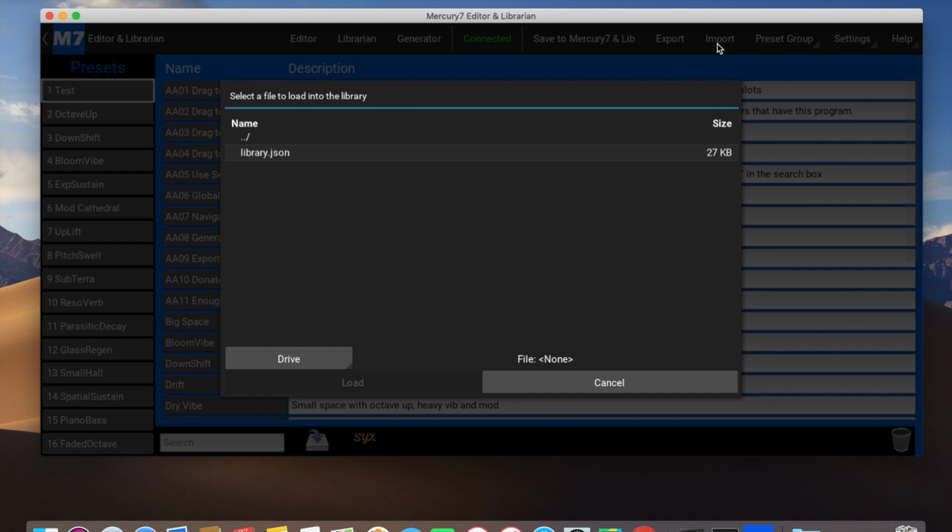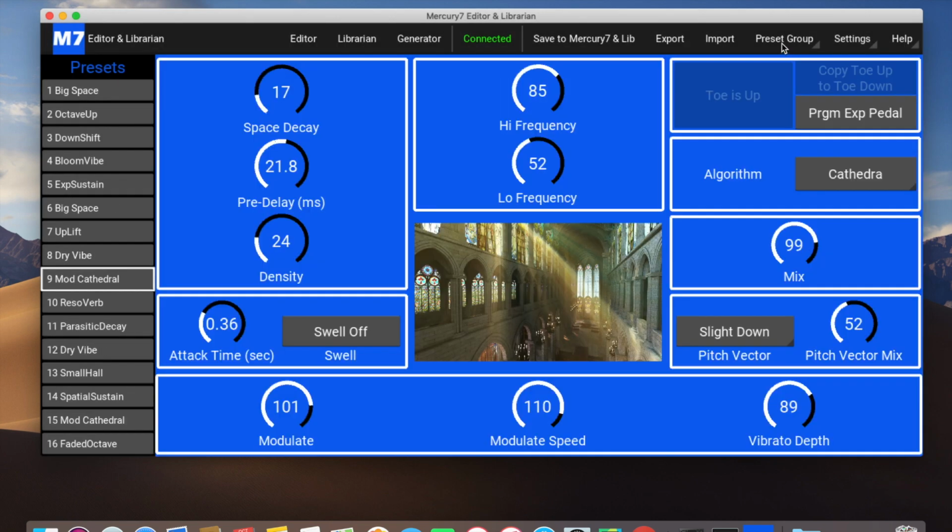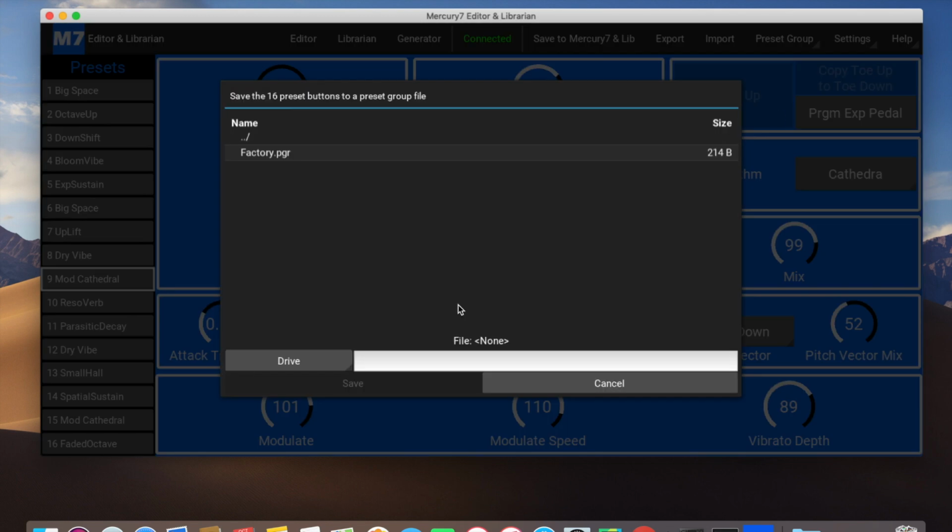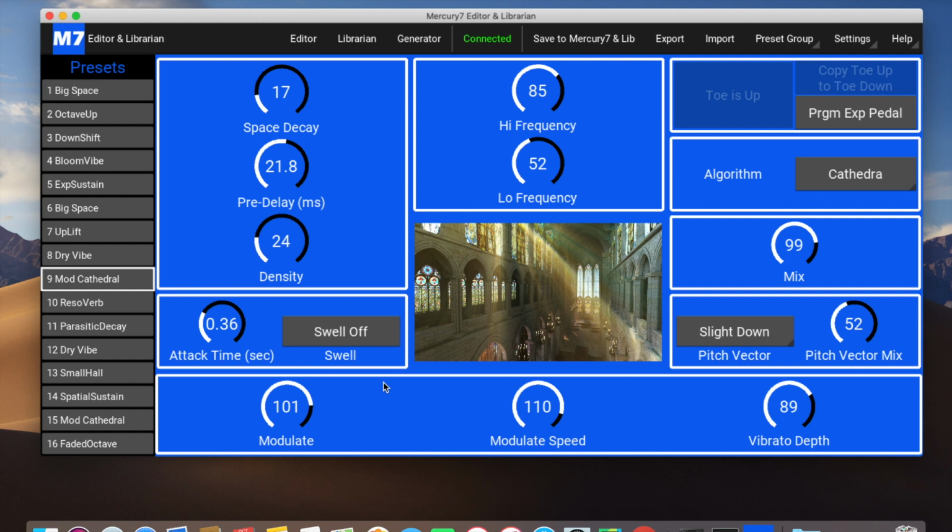The import menu option lets you import a library or import an individual sysx file. Preset groups let you load or store all 16 presets at once. To save the 16 presets, click on Save. Give it a name. I will call it test file and click Save.